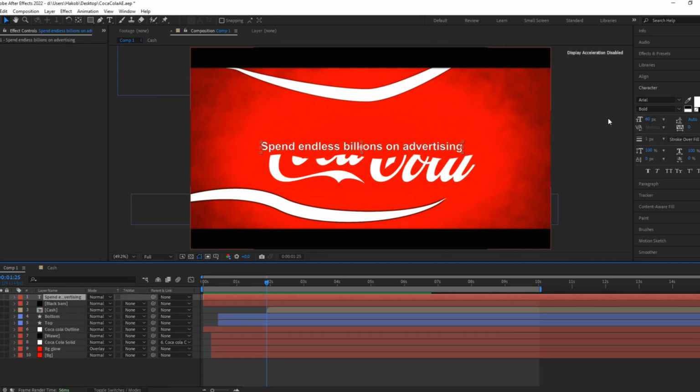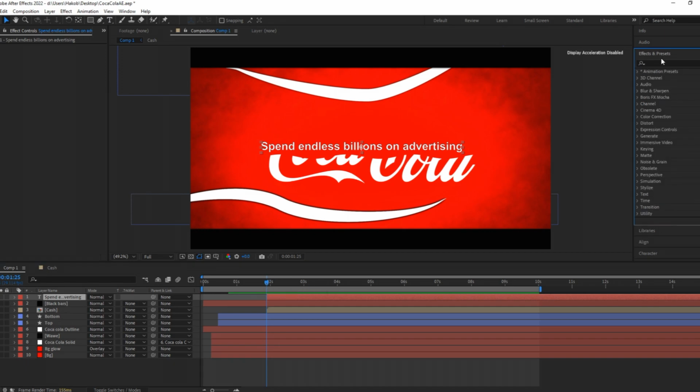So as you can see, I'm using Arial font style to bold and size, so you can copy these settings right here and then offset the layer so it pops in 1 second and 25 frames. Okay guys, and then add these effects.